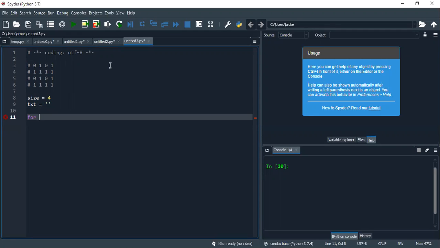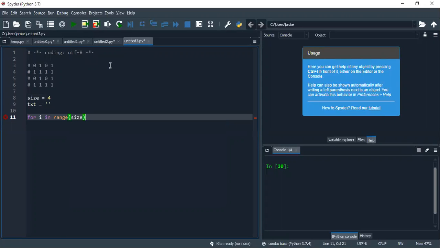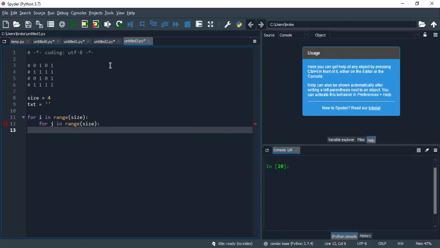So there's for i in range of the size, that's the one we defined, colon, for j in range size, because it has the same size on both things. And there you go. Okay, right.